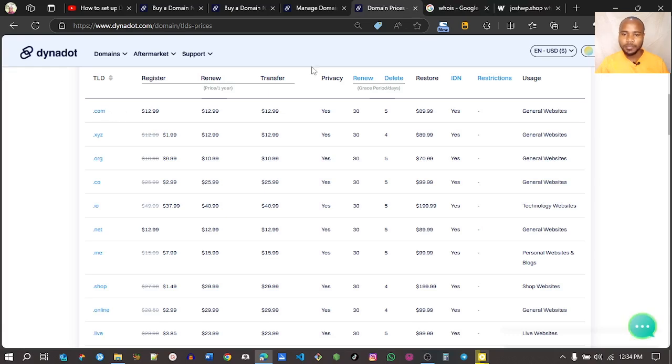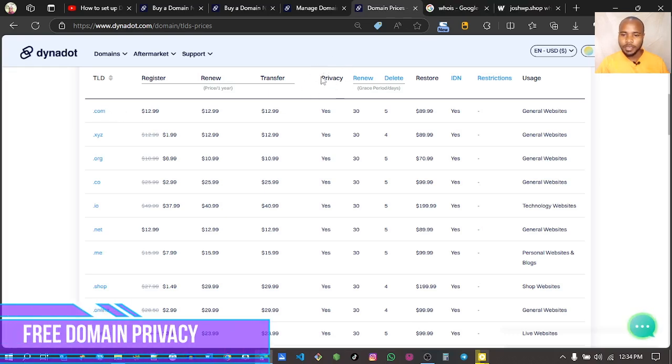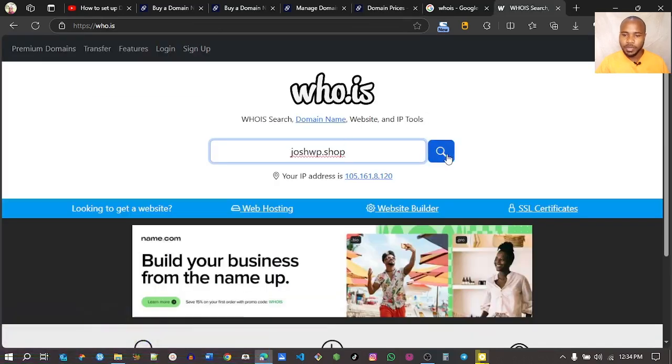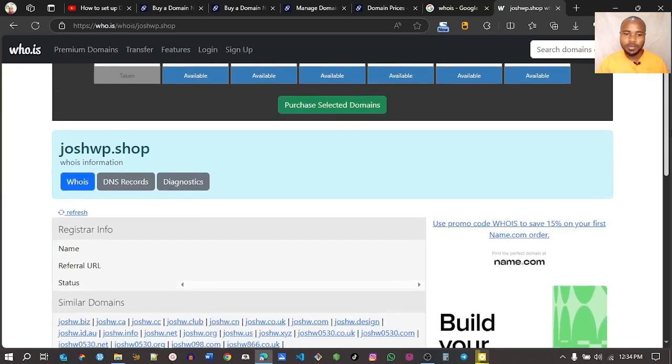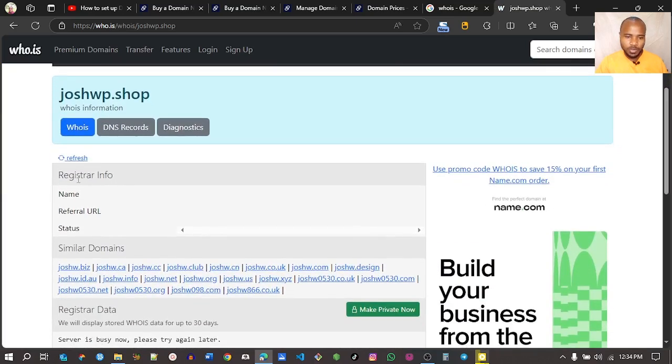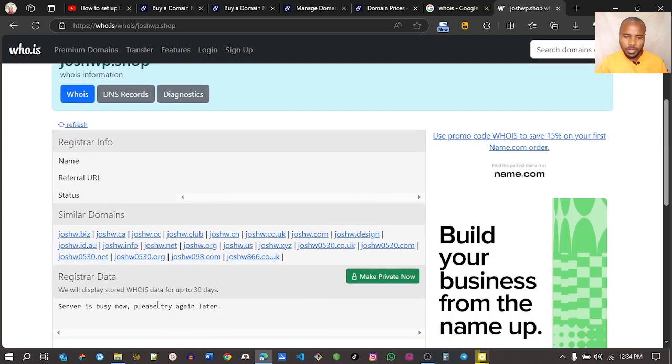It's my favorite. All Dynadot domain names come with free domain privacy. So I will enter my domain name there, and let me search for this domain name and see the records that we have. Okay, currently the registration information should be listed here. Let's see. Okay, they're saying the server is busy right now, we can try later.